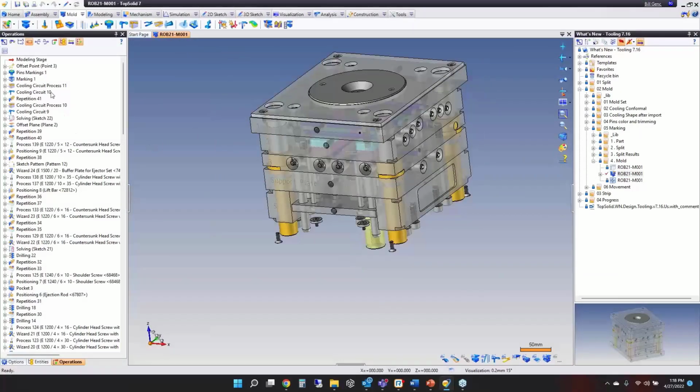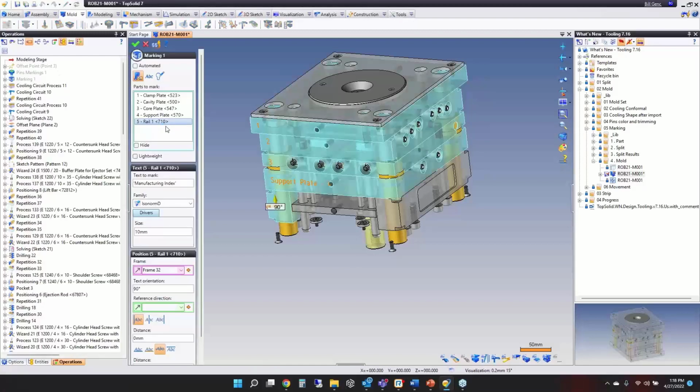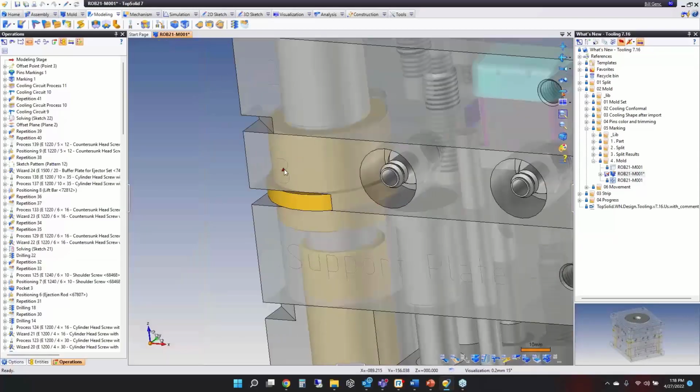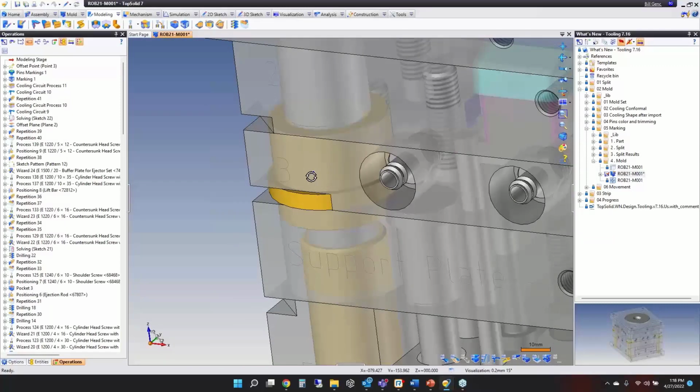Very real quick. So I have a marking event here, okay? This marking event is coming from the modeling page right here. I selected the plates. I'm using my manufacturing index, setting the font size I want, the locations I want, and off it goes, and it marks the plates.